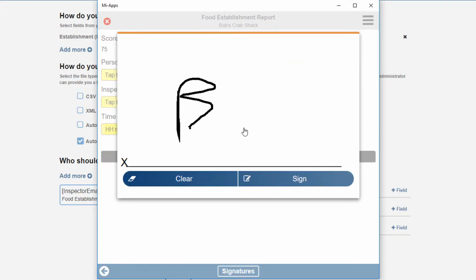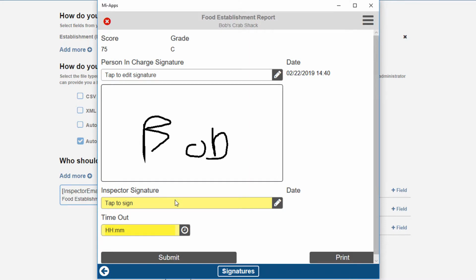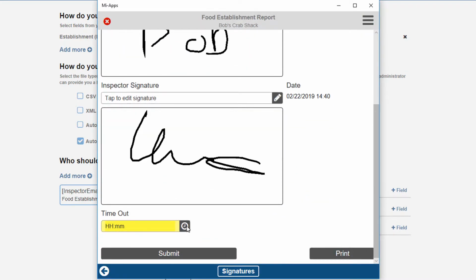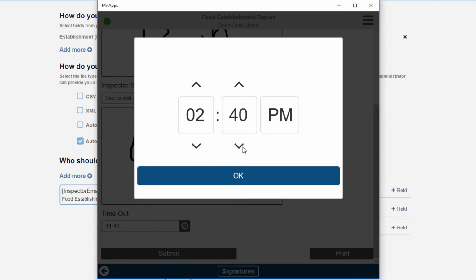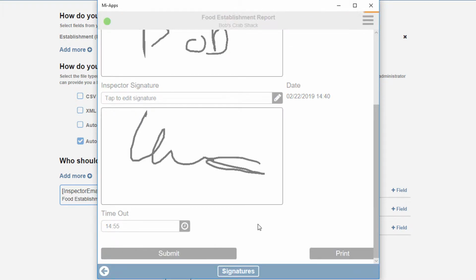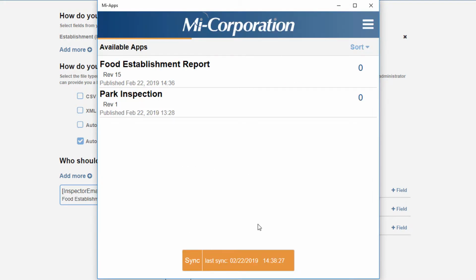I will ask Bob to sign this, of course. I'll sign it as the inspector. And of course we did this quite quickly, so I'll just change my time out a little bit there and submit this form. That sends it off to the server, and when that happens, we will automatically export data to the backend reporting database.